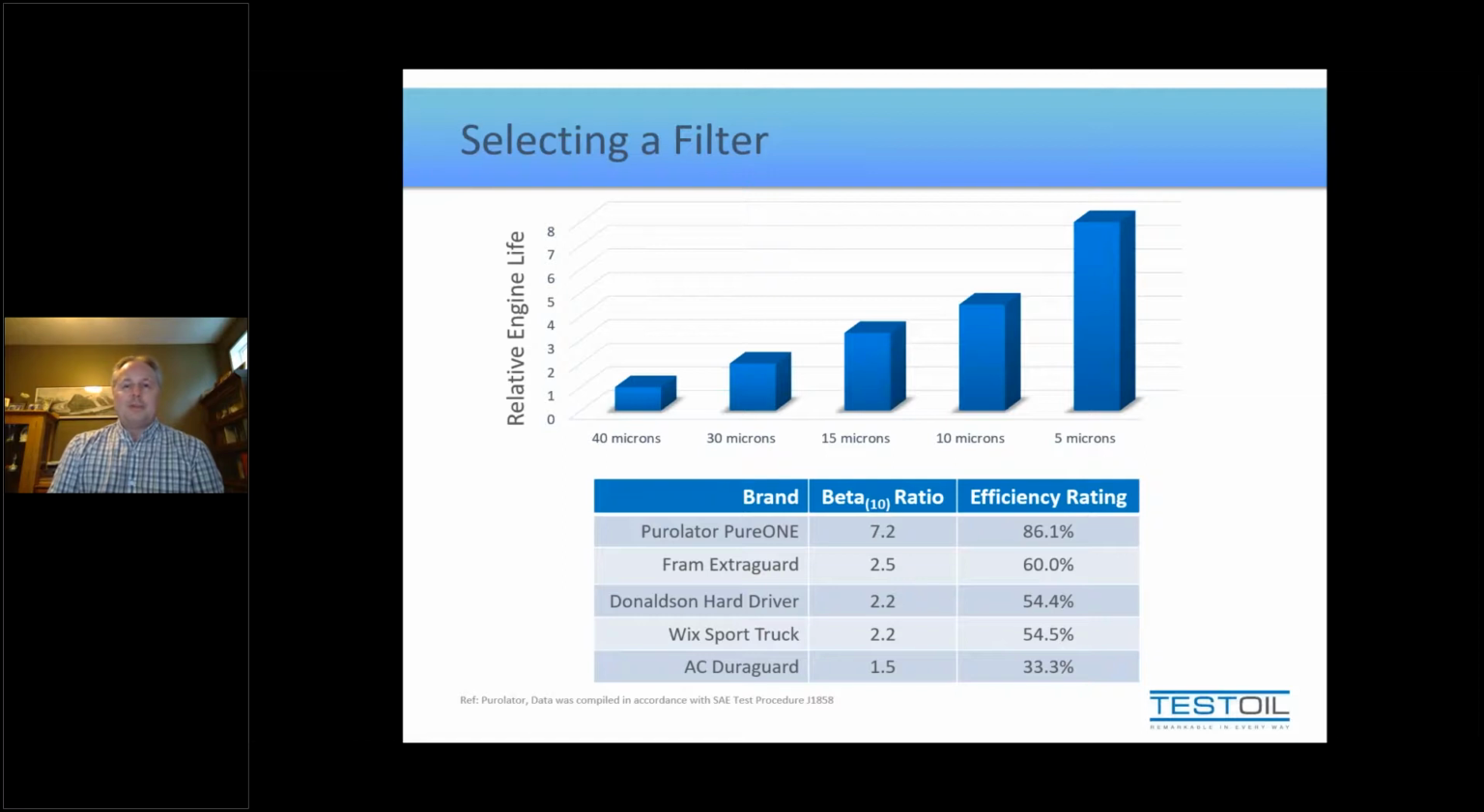So when people say Fram doesn't build good filters, I'm like, no, Fram builds decent filters. So does Baldwin, so does Pall, so does Wix, so do many, many companies build decent filters. Question is, who do they build them for? When they're built for an OEM to an OEM spec, they're generally a lot better than when they're built to an aftermarket spec for the stores to sell. So don't always go looking for the brand is what I'm getting at.